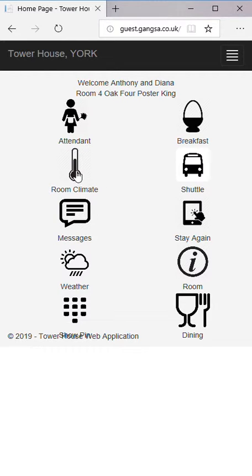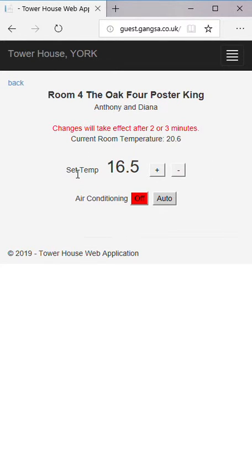What else they can do from here is they can control their room climate. Now we have at our hotel a Wi-Fi heating and cooling system, so we've linked the web application through an API to the heating and cooling system, so we can display the current room temperature and also allow the user to increase or decrease the set temperature to whatever they're comfortable with. We have air conditioning, so the user can also turn the air conditioning on or off.